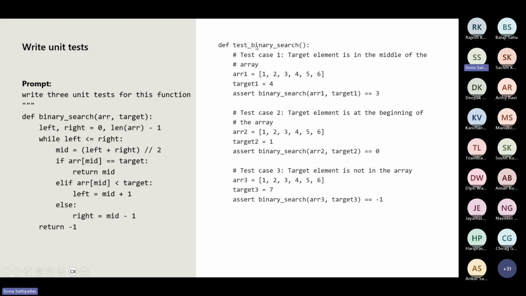Here you can see the generated examples. This is the test function, this is the first test, this is the second test, and this is the third test. Again, this is code generation only, but this time we are generating the unit testing code for the selected function or selected code.